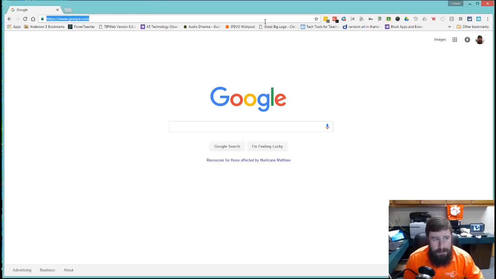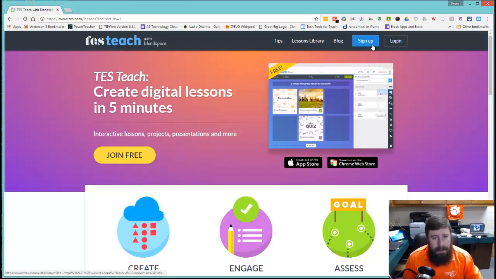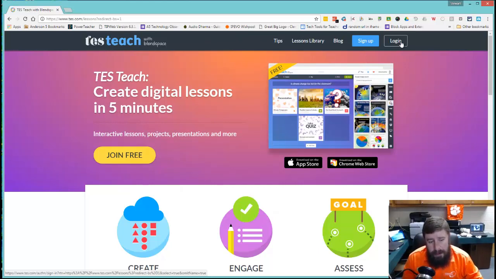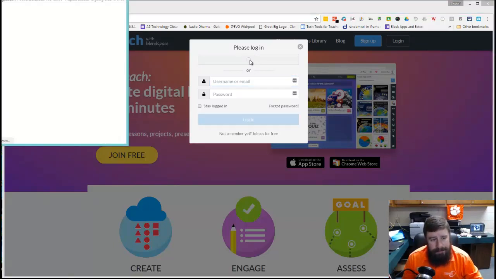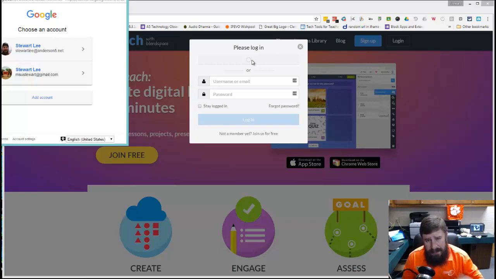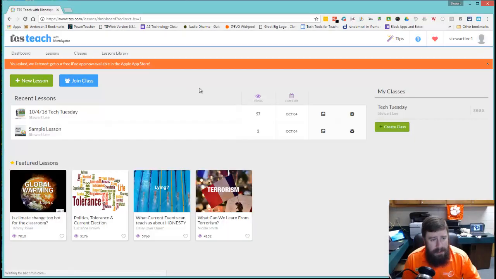The first thing we're going to do is go to Blendspace, so you can just type in the web address. And we can either sign up or log in. If you're in my district, you should just be able to log in. But you can try one or either or both and see which one works for you. And if you're in my district, you can log in with your Google account. And even if you're not in my district, I recommend logging in with your Google account because that's how we're going to integrate our lessons we create in Blendspace into our Google Classroom. So I will pick my Google Apps for Education domain, and it logs me in.